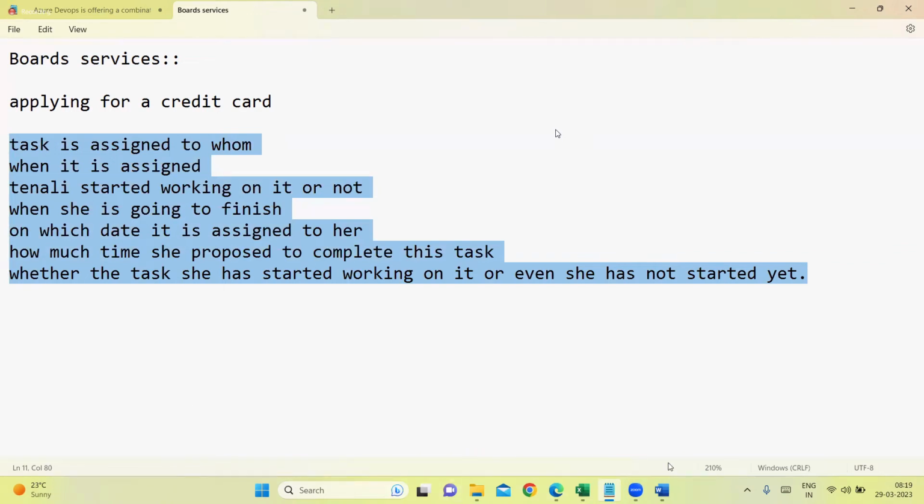Yeah, kind of a Jira tool. The Jira tool is different, Madhavi. And Azure DevOps board services are different. But kind of, yes, you are right. Kind of a Jira tool only.